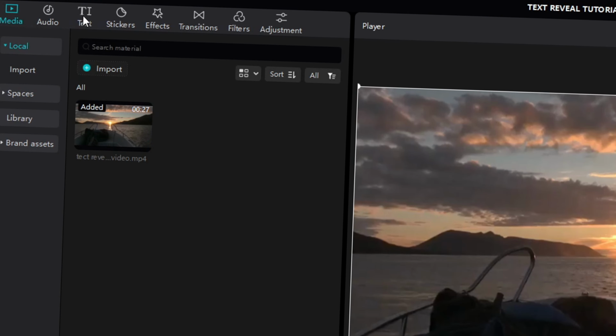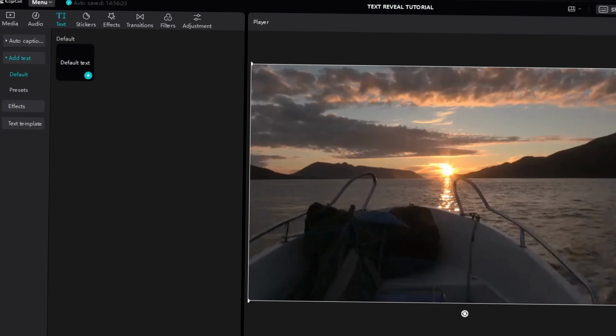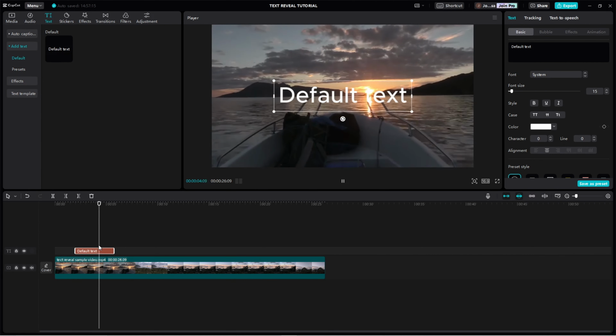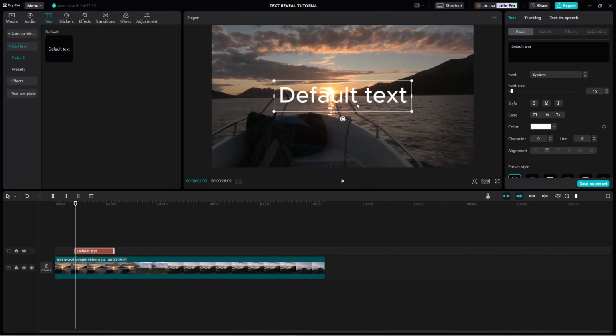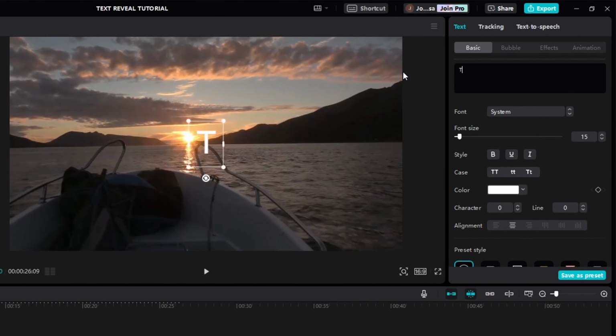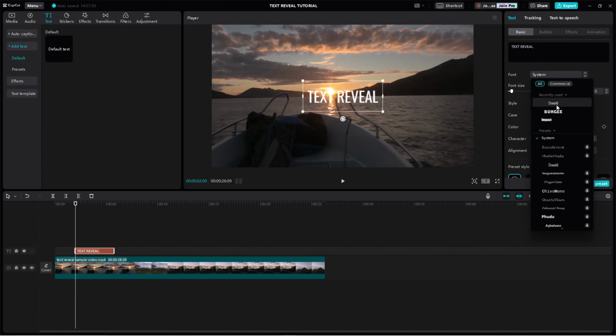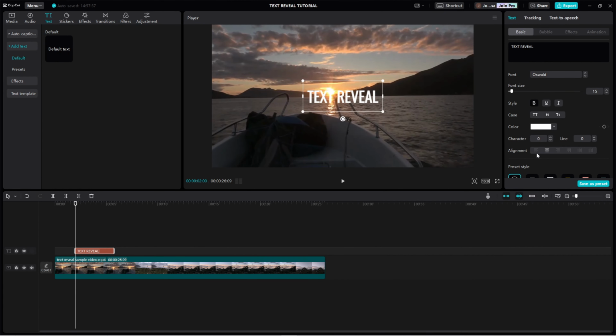Now, select text, add your default text, and tweak its position and duration as you like. Let's add some personality to our text. In the upper right corner, type in your desired text. I'm going with text reveal for this tutorial. Play around with different fonts. I'll go with the bold look of the Oswald font. Adjust the size by dragging it on the preview screen or through the font size box.